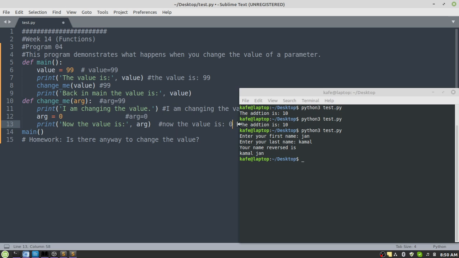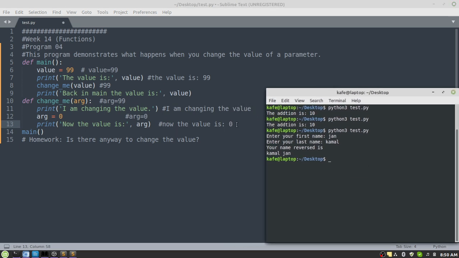Function execution terminates here. So the control will be transferred to the location from where we actually make the call, and we make the call from here. We are back here. Next, it will display the statement back in main, the value is 99. The value of value is still 99. Although we have changed the value here from 99 to 0, it will have no effect on the argument. So if you change the value of the parameter, it will have no effect on the value of the argument.